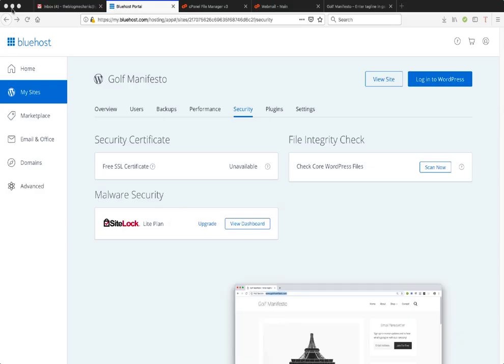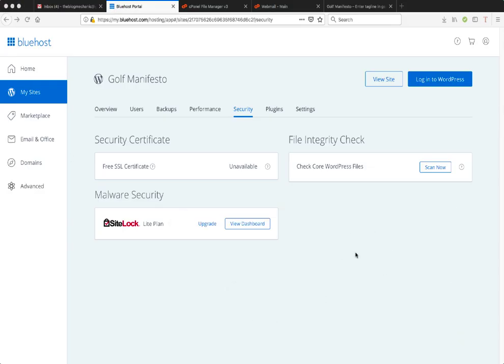So to fix it, we're going to minimize this window down. So if you are having the same problem, it's your first WordPress blog, you're using Bluehost, just quickly log into your Bluehost account, go to the My Sites tab.